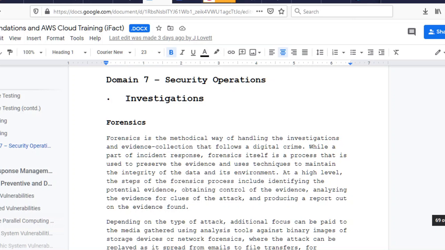So we're gonna jump over to domain 7, which is security operations and investigation. When you hear about the SOC team, the security operations team, we're gonna talk about the things that they do. Most of their job is investigations. They investigate and figure out what's going wrong so that they can remediate and mitigate issues in the environment. Who can tell me the difference between remediate and mitigate?